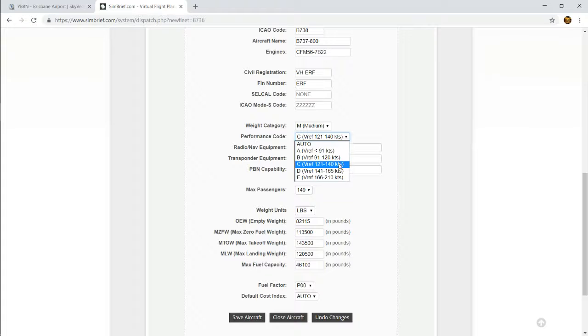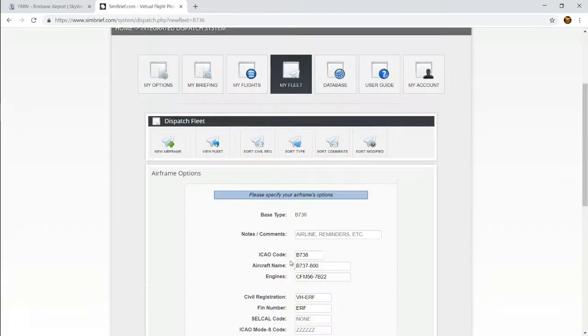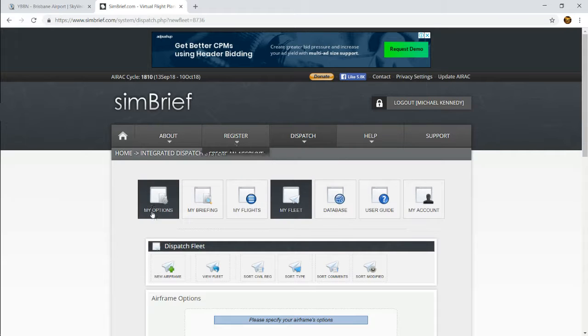So you've got your VREF. These are the VREFs that we'll be landing in for this aircraft, or a C mode. For larger aircraft, again, you'll be at a higher VREF. So most of this is all set. And then once you're done, save aircraft. I've already done it, so I don't need to save the aircraft.